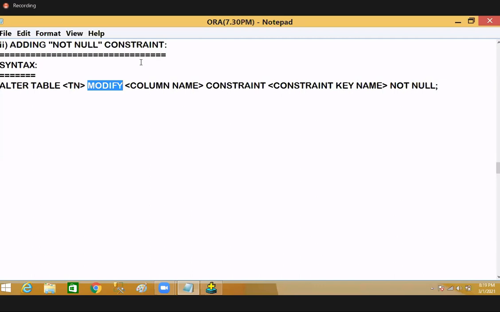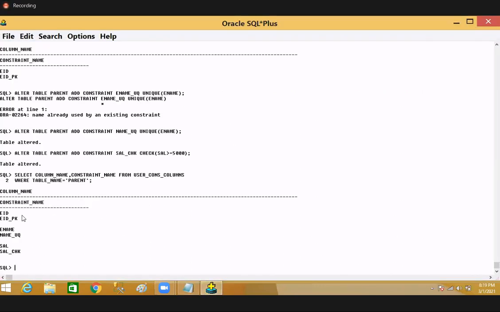Okay, so that's why we are using the modify statement here. Let me show you. Any one column you can take, for example the salary column. I'm going to apply ALTER TABLE, the table name is parent, and the keyword I'm using is MODIFY. The column name is salary.